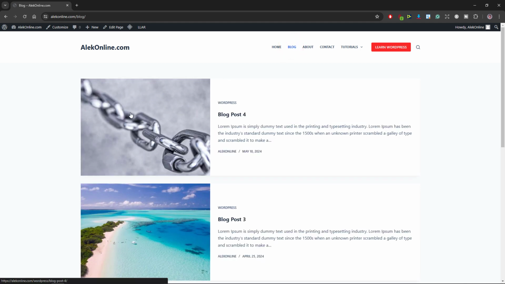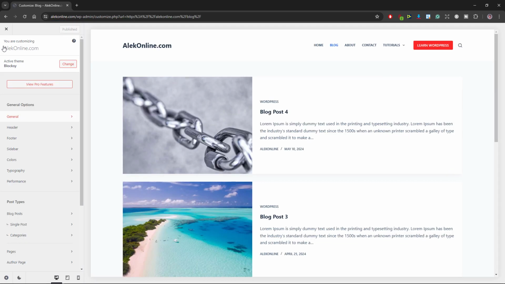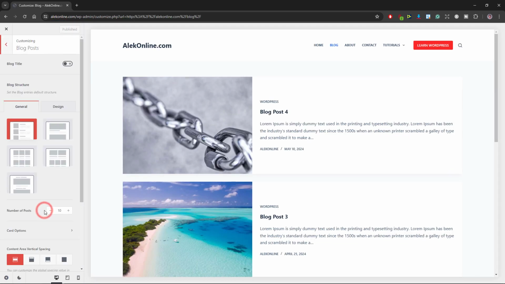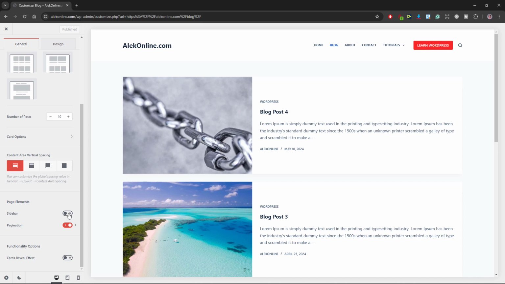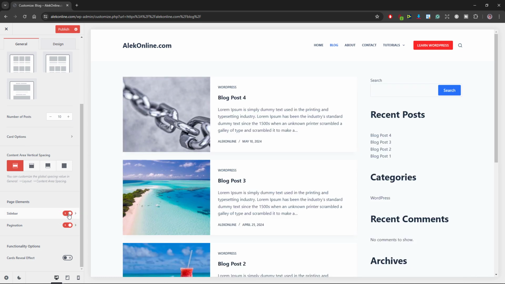To do that, I will click on Customize. Under the Post Type section, select Blog Post, scroll down, and toggle this sidebar button to the right to add the sidebar. To save the changes, click on Publish.